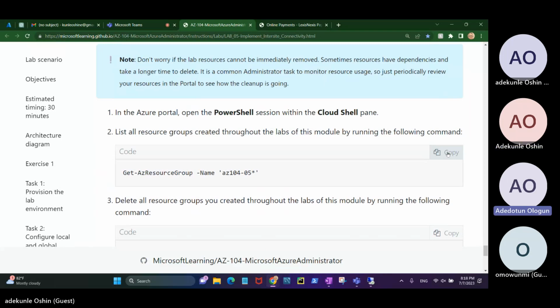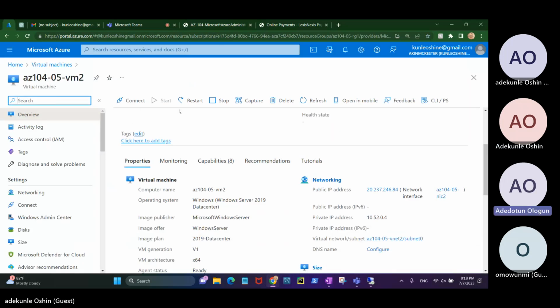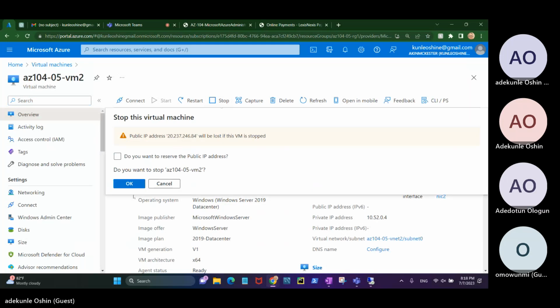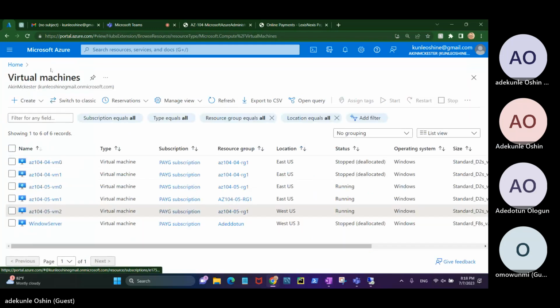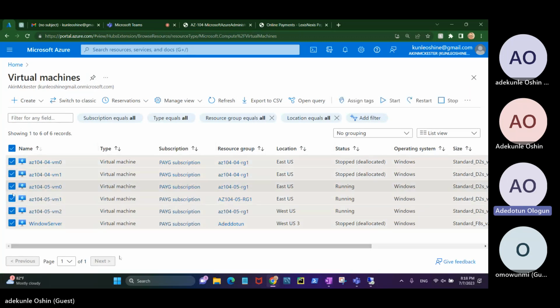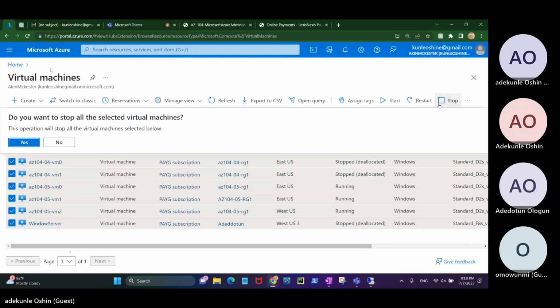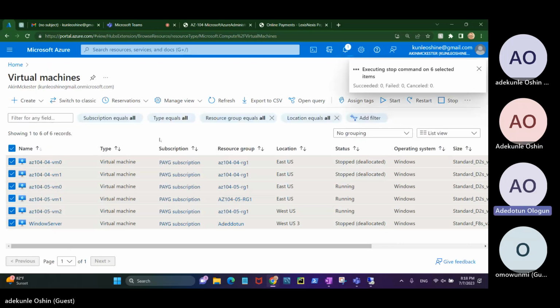You understand? So go to your machine. Since you are still learning, go to virtual machines. Click on the virtual machine, check the box, and if you see the name, go and click on stop. Click on yes. So stop.